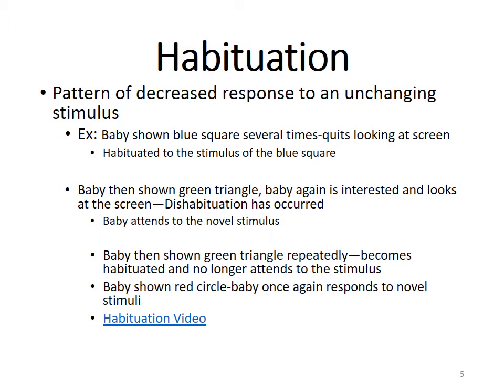The first type of learning we're going to talk about is called habituation. Habituation is a pattern of decreased response to an unchanging stimulus. Habituation has been used a great deal in helping us to learn what babies can do. Babies, when they're very small, can't really do much. They can just kind of lay there and look at stuff. Habituation has allowed us to be able to measure what things babies can do.